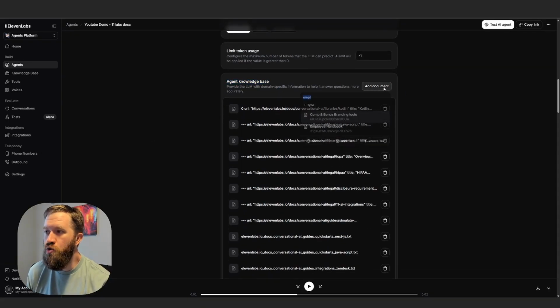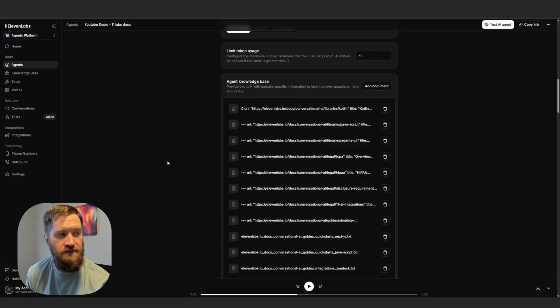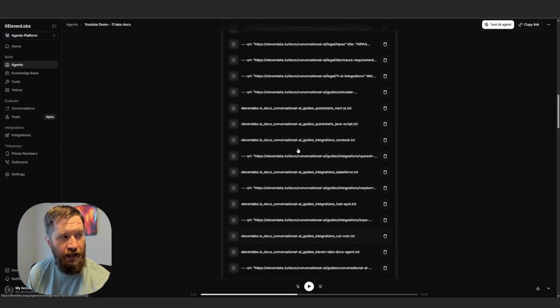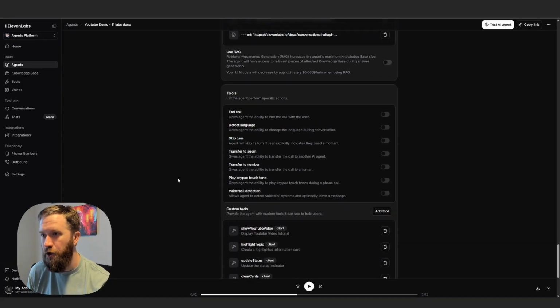Knowledge base. So you can come in here and add documents in here, URLs, files, your own text files. These are some old documents, just me messing around in here trying to test to see how this works. These are all scraped from the ElevenLabs docs, which is how it knew, okay, here's the JavaScript SDK page and all this stuff. It's because it has all of this stuff in the knowledge base. So if I scroll all the way down here, here's where I get into the tools.